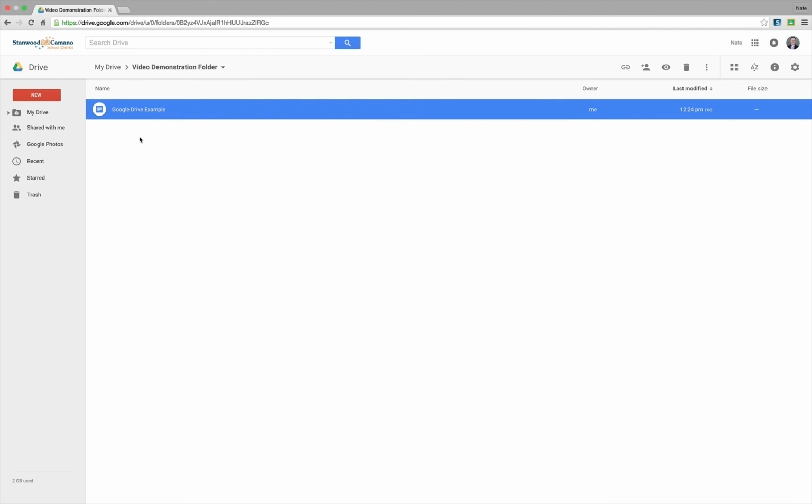So if you're at a hotel and there's a guest computer in the lobby, you can just get onto the internet and log into your Drive, and you'll find the document that you need right there. And that's how you create a document in Google Drive. Next, we'll talk about how to upload files from your computer to the drive.